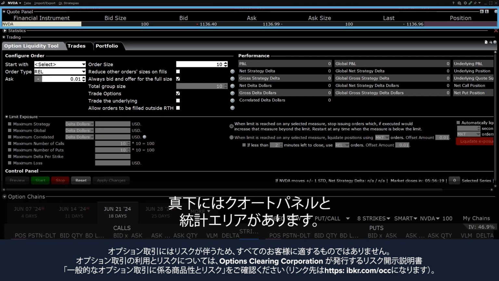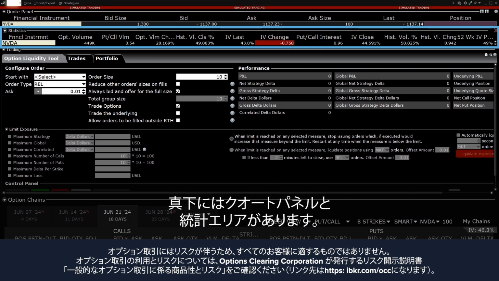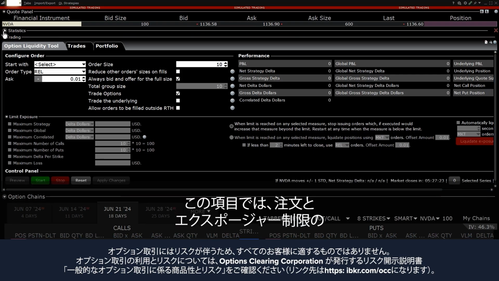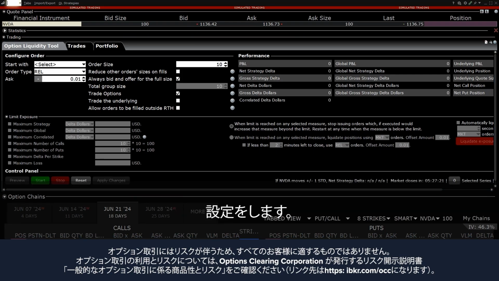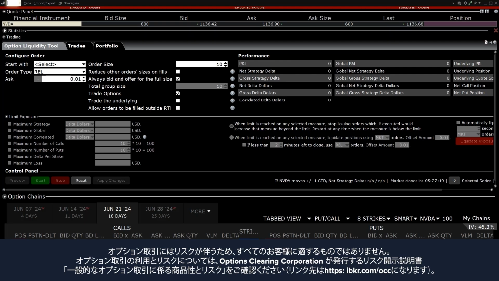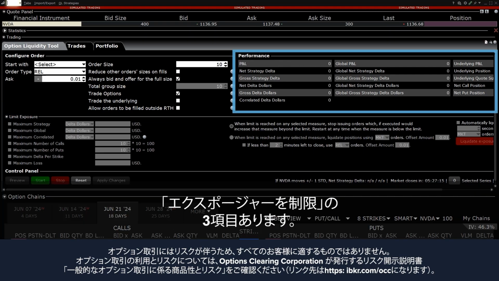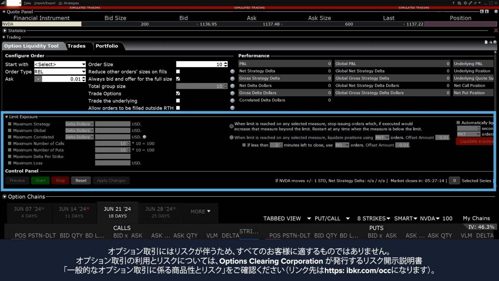Directly below are the Quote panel and Statistics area. Right below is the Trading section. This section is where the investor can configure the order and set limit exposures. There are 3 sections in the trading area: Configure Order, Performance, and Limit Exposure.